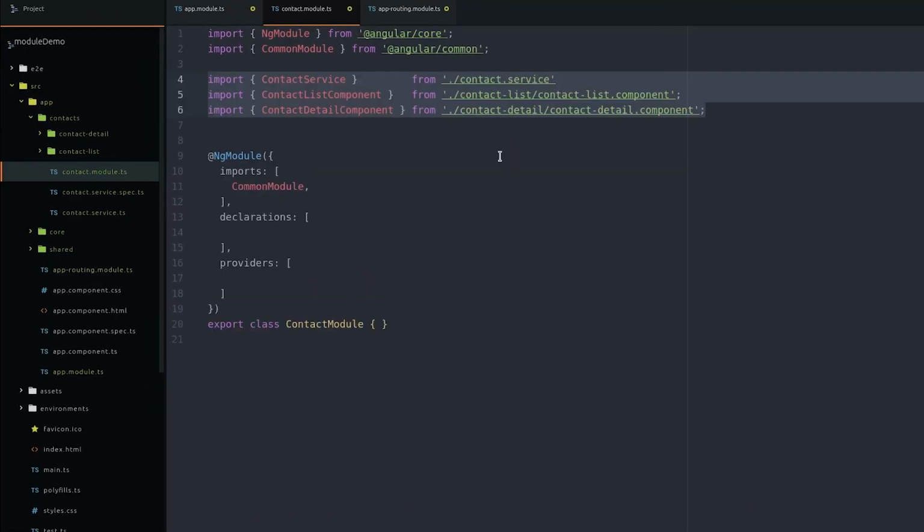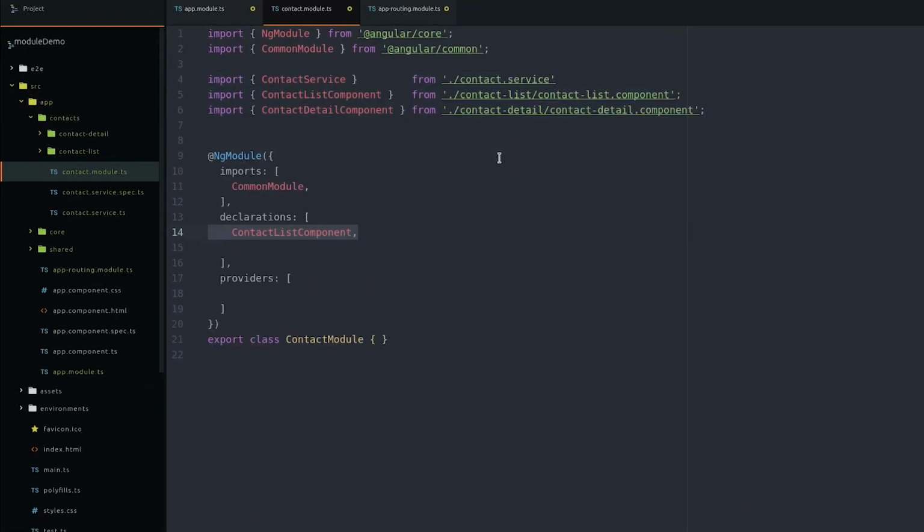Now let's build a feature module to organize everything related to contacts in our app. Feature modules will consist mostly of declarations and possibly a provider, but they should never export anything. Their primary purpose is to organize business logic related to a specific feature. We generate the module with the Angular CLI, then copy everything related to contacts over to it. Notice we're also importing the common module. That gives us access to Angular's most common features such as ngIf and ngFor.